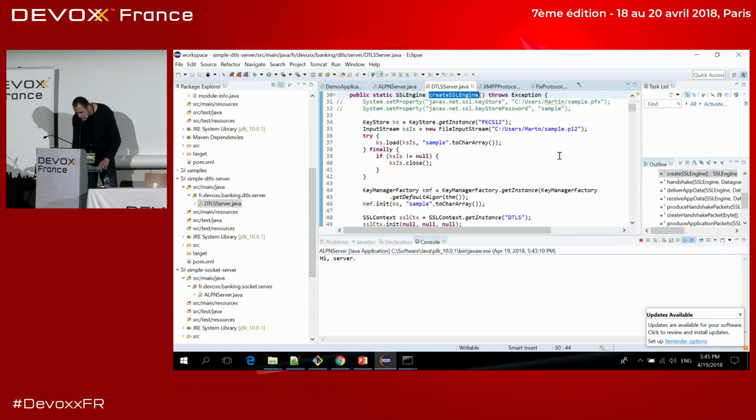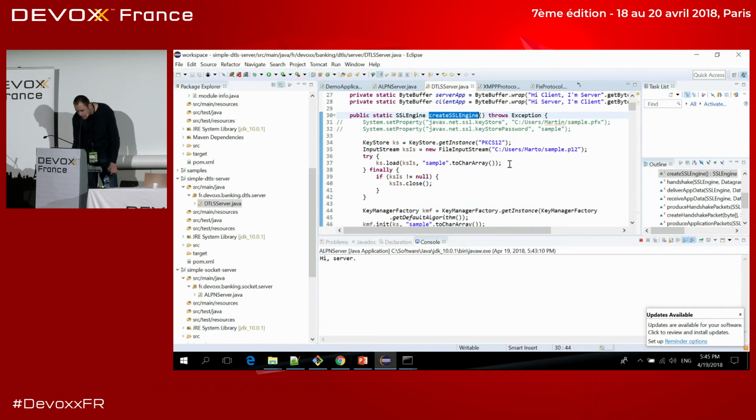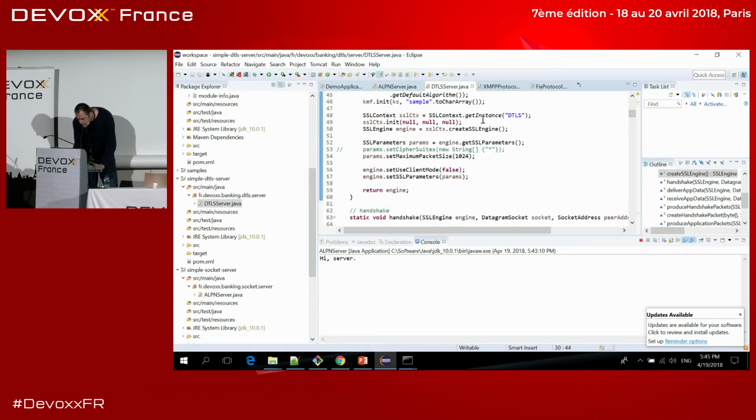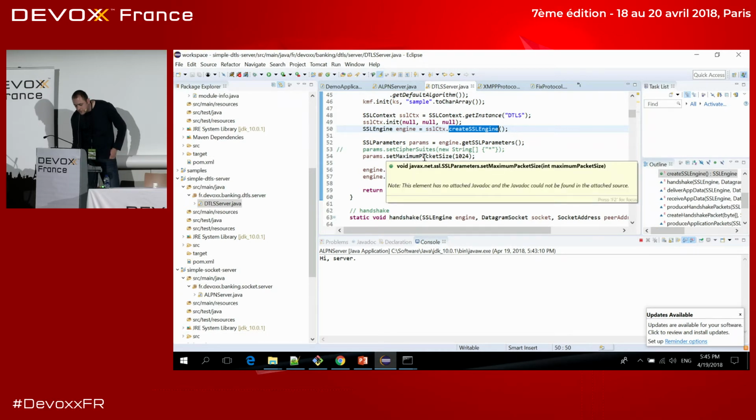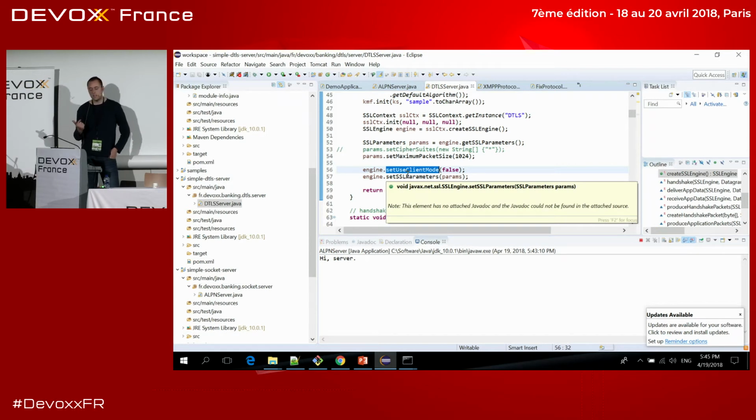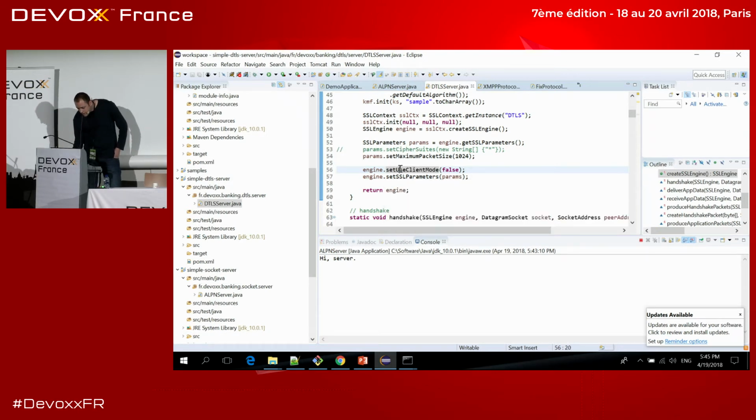is how the SSL engine instance is created. The SSL engine instance is created by the create SSL engine instance class. Here we get an instance of SSL context for DTLS. Then I create the SSL engine instance. Here I don't specify any additional parameters. I specify some additional parameters such as the maximum packet size. And at the end I specify that this is a DTLS server by calling the set use client mode method and specifying it to false. And that's pretty much it.